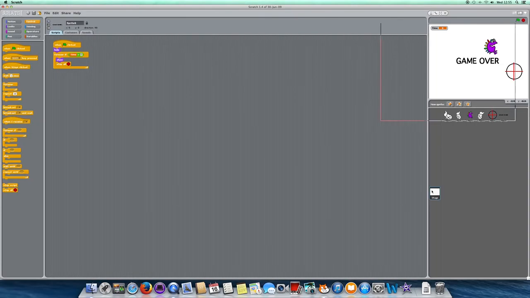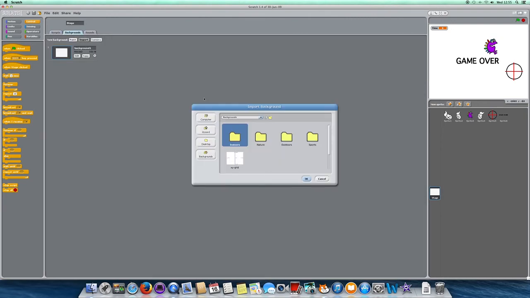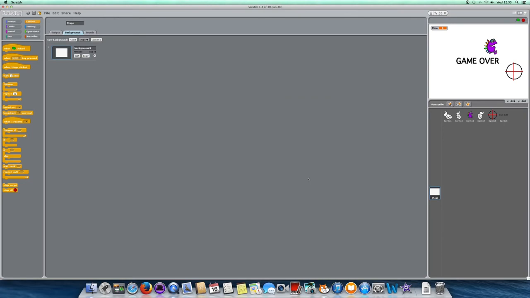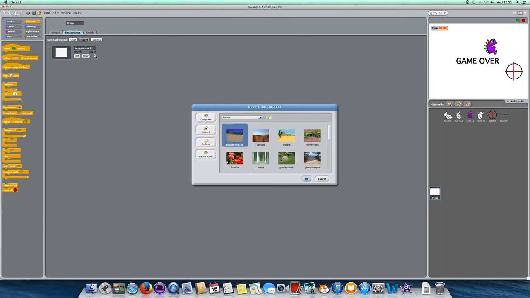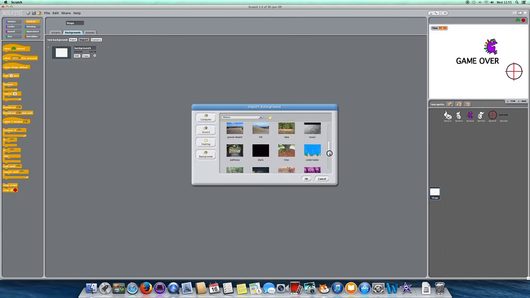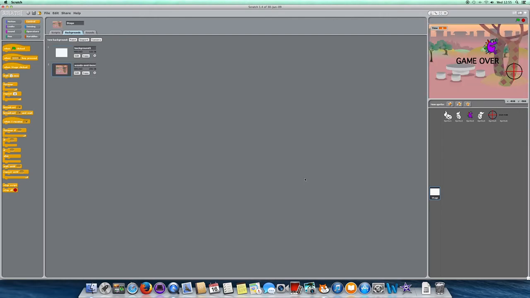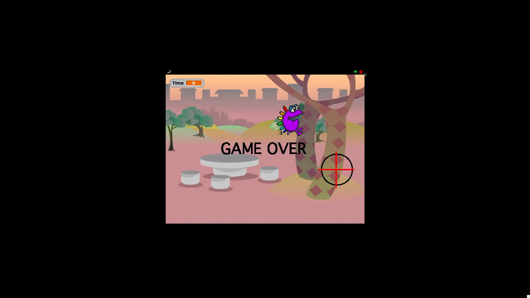The other thing we can do is with the stage, just choose a different background. If we import, I don't know, nature, or even woods, something like that. Maybe that's a bit dark. Choose this one here. I want something so you can see the background. Get rid of the other one like that, and then we'll just give that another try.